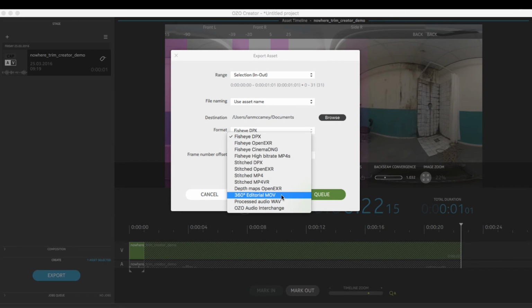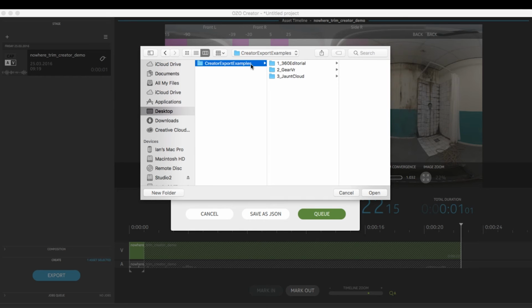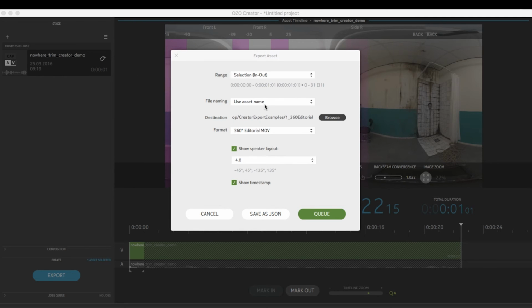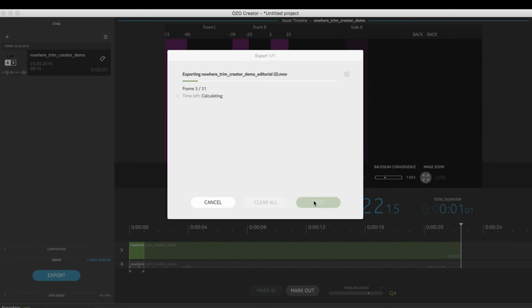Let's go over the details and nuances of the 360 editorial movie file. I'm going to leave these at default and export these to a directory that I've already set on my desktop. Send them to the queue, open the queue, and start my render.